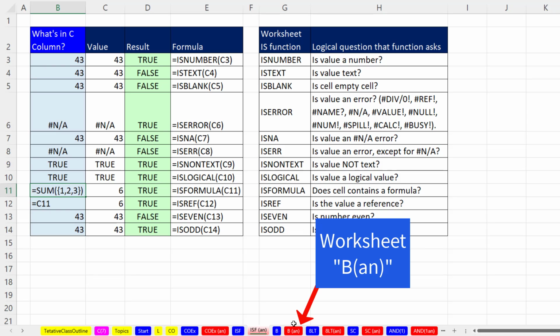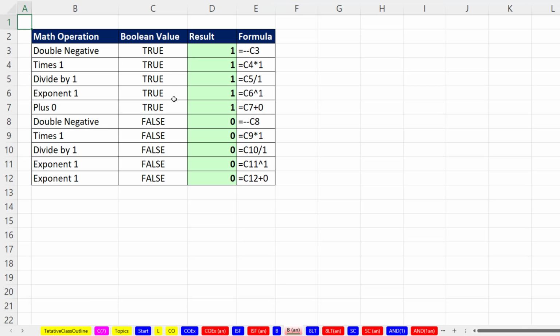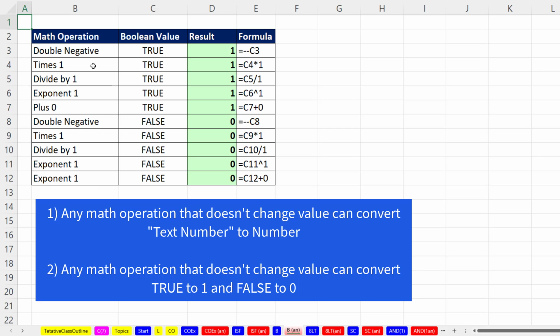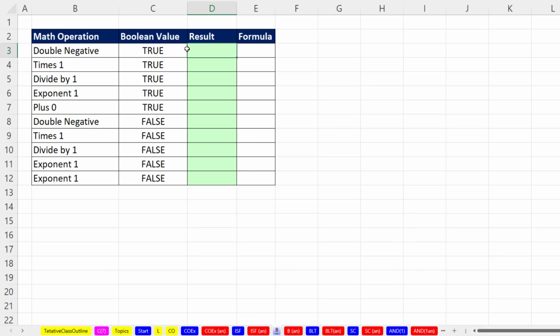Here's the answers. Then over on B answer for Boolean, we already saw how to use various math operators to convert a text number to a number. But you can also use these same math operators that don't change the value of something on Boolean values. So if we take a true and add 0, it's converted to 1. Take a false and add 0, it's 0. And converting trues and falses to 1s and 0s is sometimes really important in formulas. So you get to practice this over here.